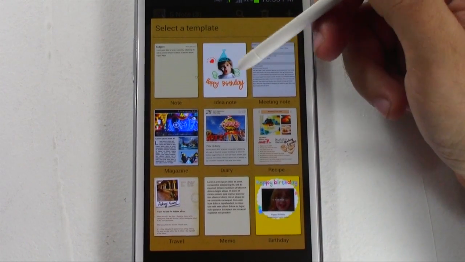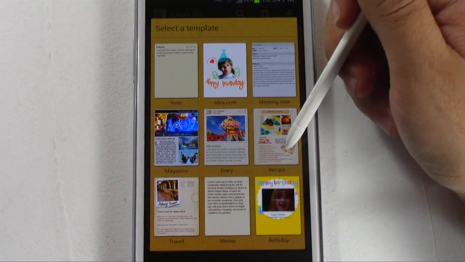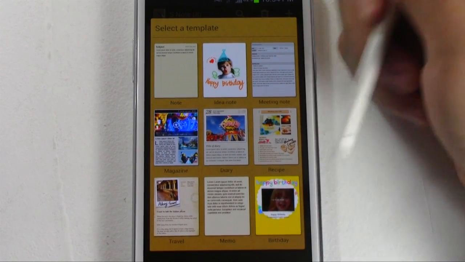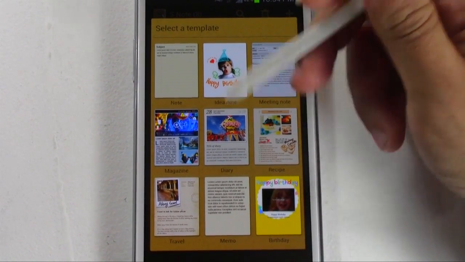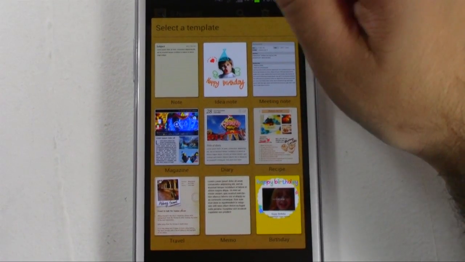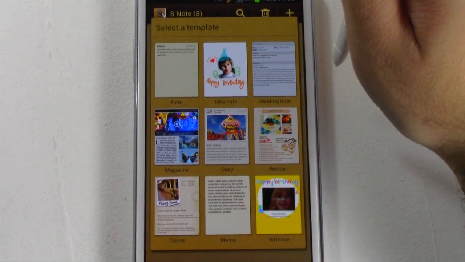On these notes, we have a couple of different ones. We have the regular note, idea note, meeting note, magazine, diary, recipe, travel, quick memo, and of course, birthday. These are all the templates that are currently available. For right now, let's just go to the basic memo one.